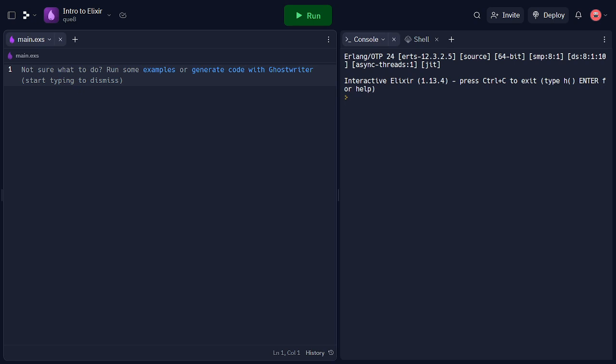Alright, so the first thing we're going to talk about is the basic syntax in Elixir. Let's start with an example. In Elixir, we can use the IO.puts/1 function to print the string "hello world" to the console. The IO module provides functions for input and output operations, and puts is a function specifically used for printing texts.